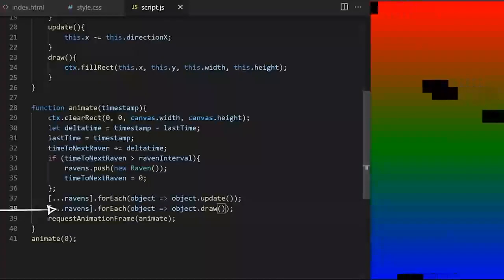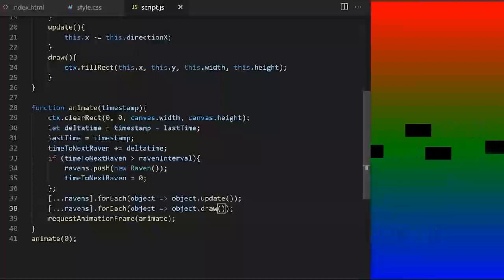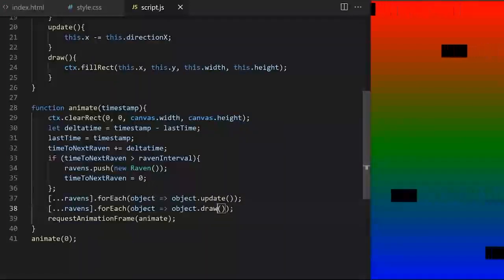I can, for example, also have an array of enemies, obstacles, power-ups, and other elements in my game. I can spread all of them into a single array and call their update and draw methods all at once. I will show you exactly what that looks like in a minute. I think it makes the code look clean and easy to read.